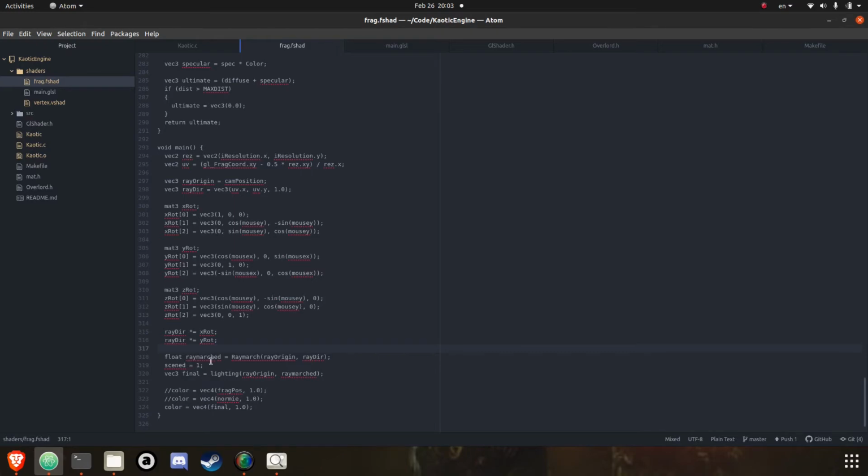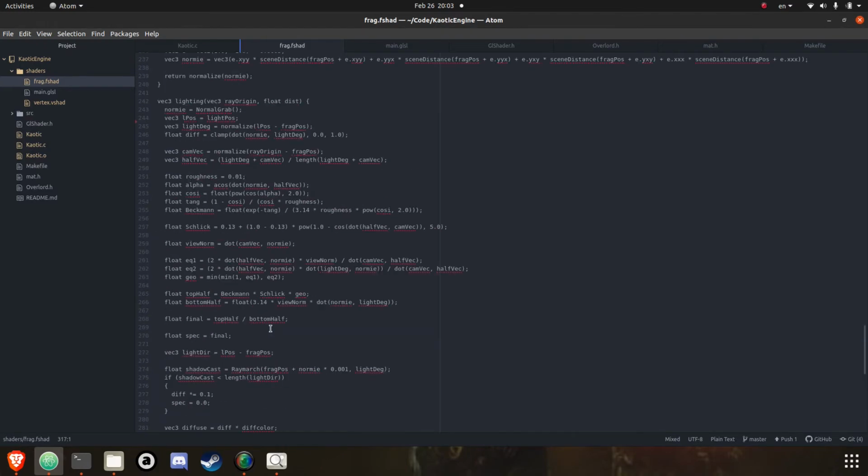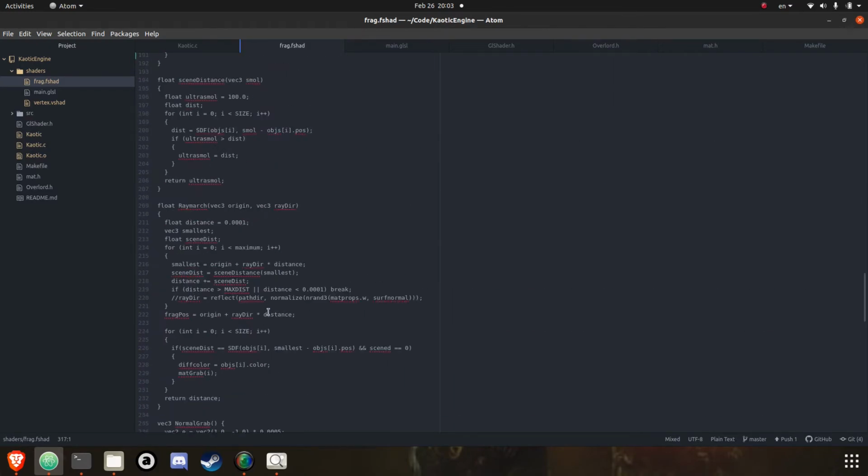And then we go in Raymarch. So we go up here to the Raymarch, and here we take the distance, so the distance is this value. Then we want to march that distance, so we move this distance, and then we measure the smallest distance.